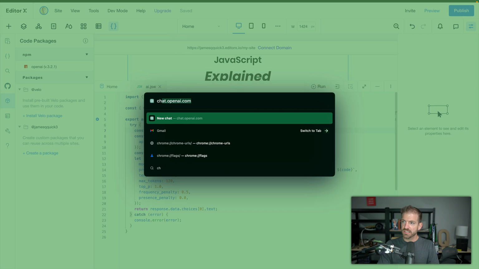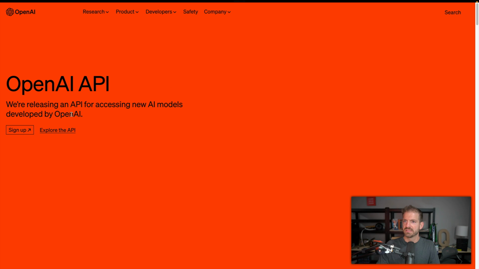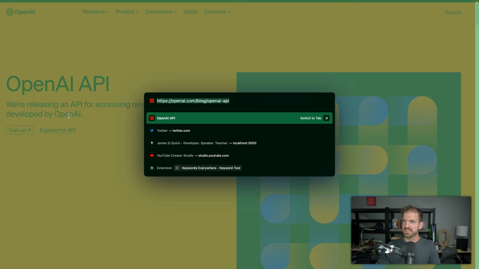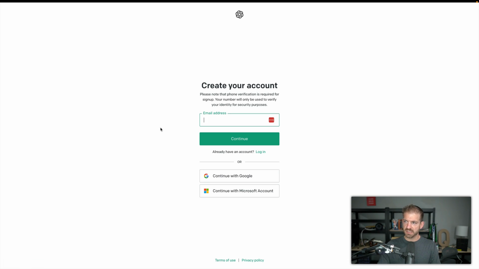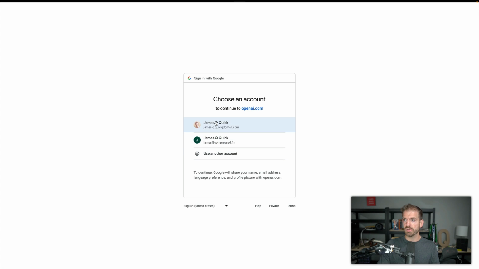So let's go and search really quickly for chat. I forget exactly what the website is. So chat or OpenAI API. So this website is openai.com/blog/OpenAI-API. Basically, I'm trying to get to the dashboard for the API. And so I'm already signed in. Actually, maybe I'm not. I need to log in here with my Google account.